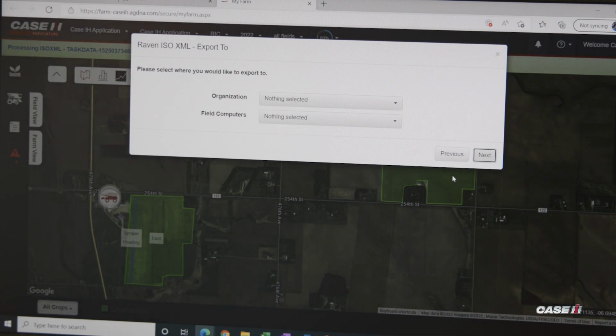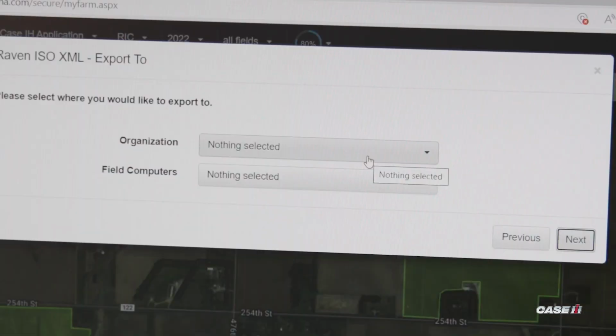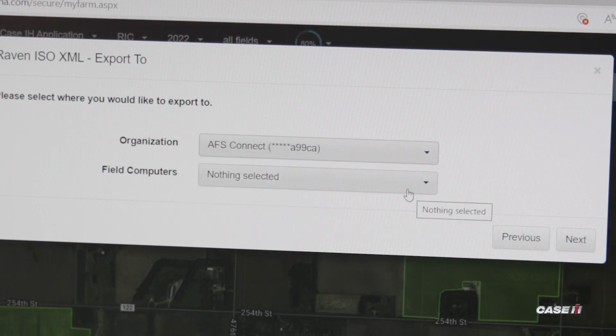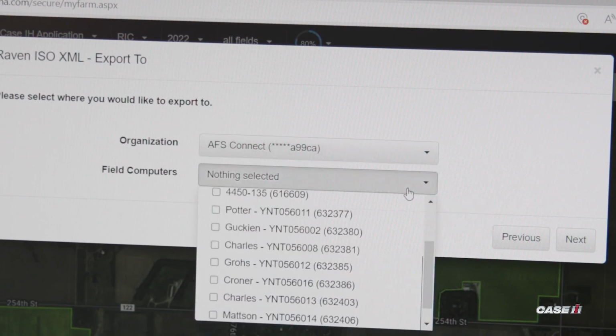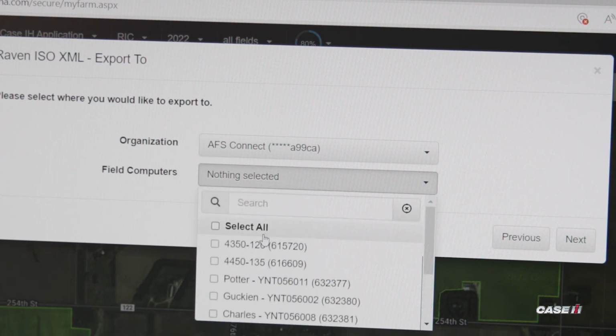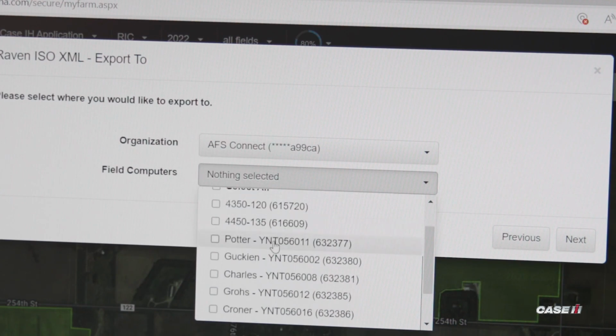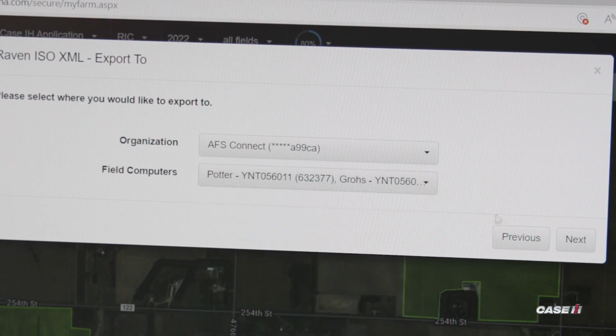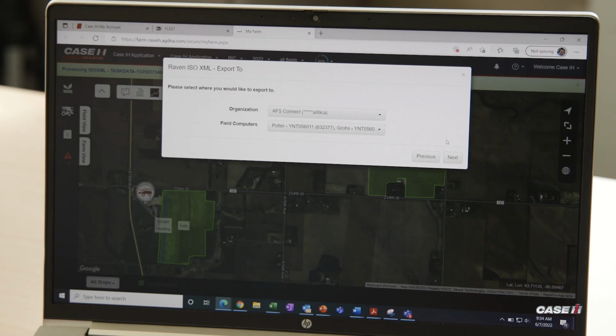This page is going to decide where we want to export to. For our organization, we can select our grower account in Slingshot. If you have multiple, you can select whichever ones are important. Then the field computer is going to be what monitor we want to send it to. We can either select all at the top and send it to all of them, or we can select a couple or a single one, depending on what files we're sending and where we want them to go. After you have what you want selected, we can click Next.